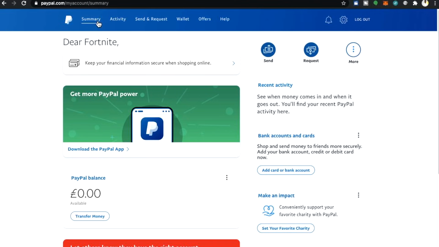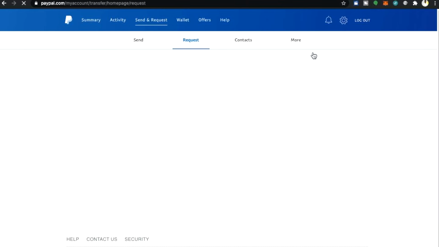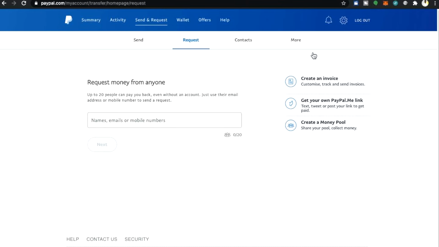Now we have access to your account. Creating a PayPal me link should be fairly easy. The next thing you need to do is you need to go to request. This is where you request money from other PayPal users. Select this. From here, you can create an invoice, get your own PayPal me link, or create a money pool. You want to select get your own PayPal me link.